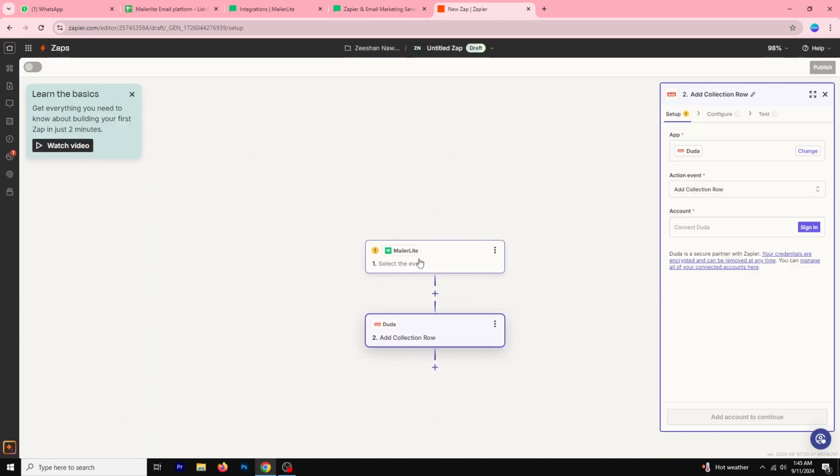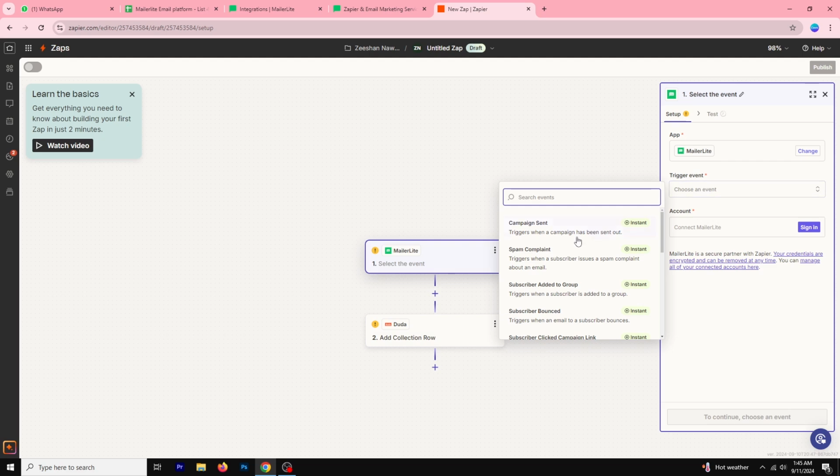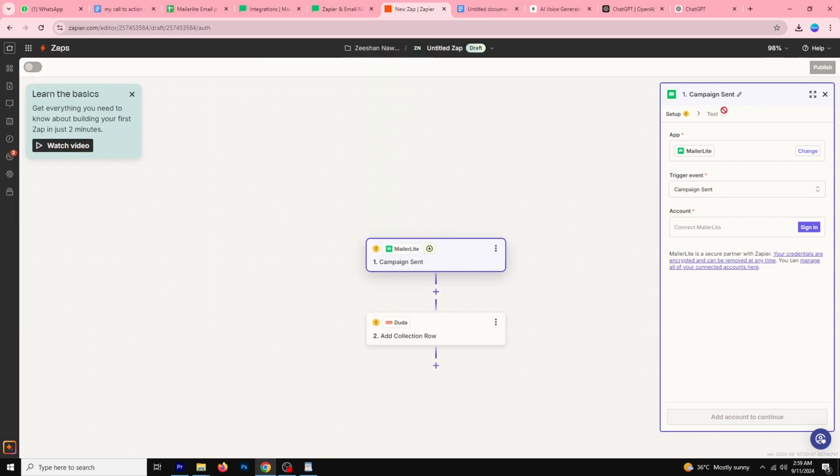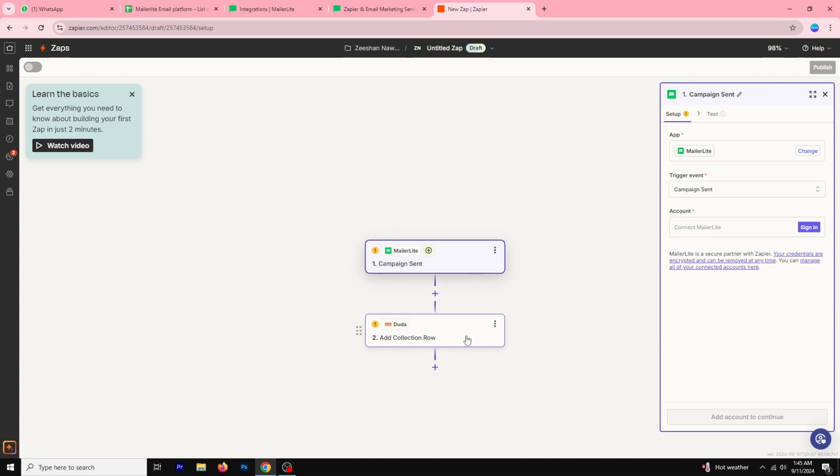Go back to the Mailerlite setup. Complete the Trigger Event option. Sign into your Mailerlite account. Complete the test step. Move on to the Duda setup.